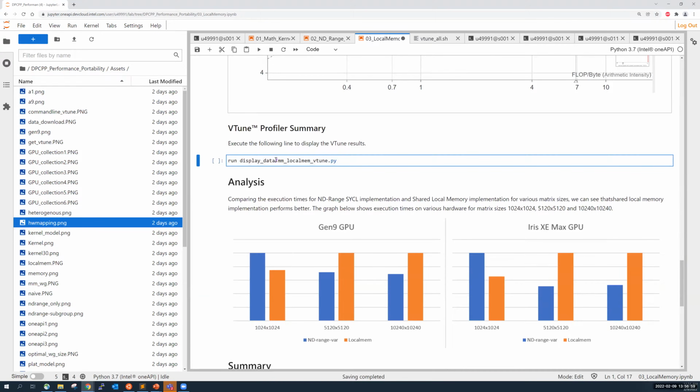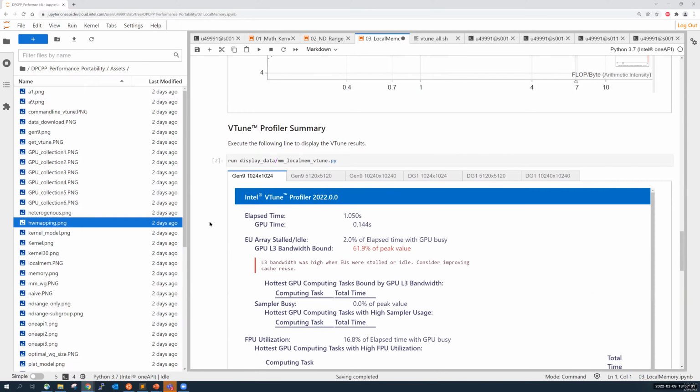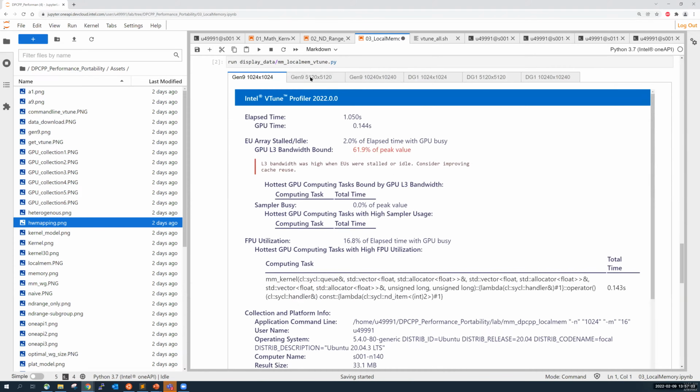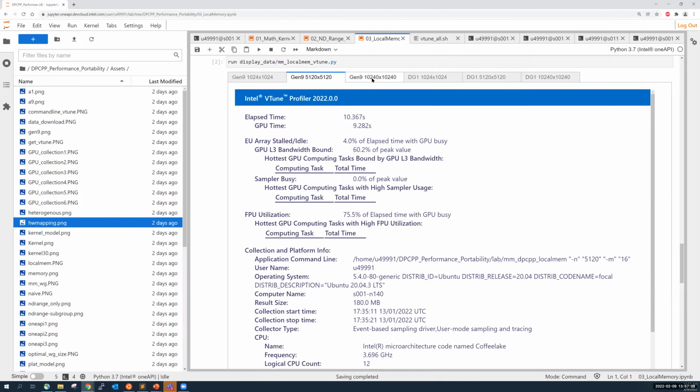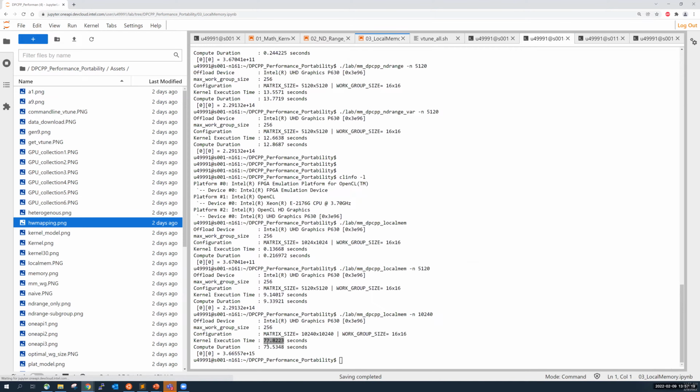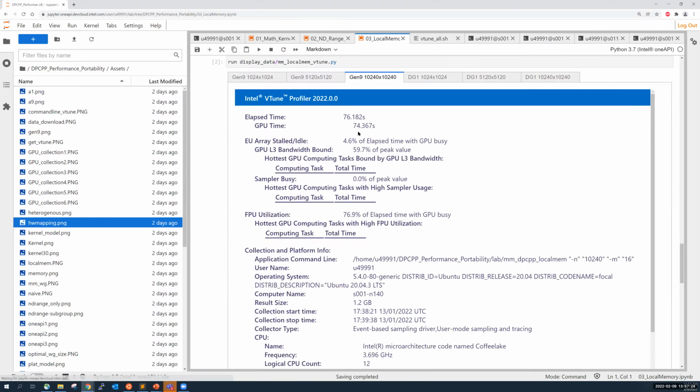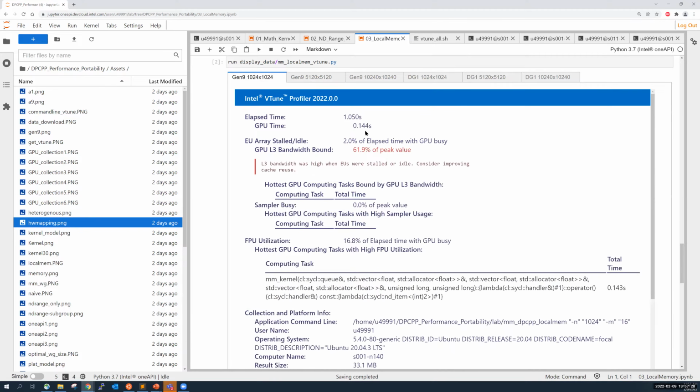Same with various VTune profiler results, right? So for 10,000 on 5,000, as well as 10,000 again here, right? So it's kind of consistent with what we saw here, right? So it was about 72 seconds, 9 seconds, and then 0.2 seconds, and that's what we are actually seeing, about 74, 9 seconds here, and then about 0.1 seconds, right?